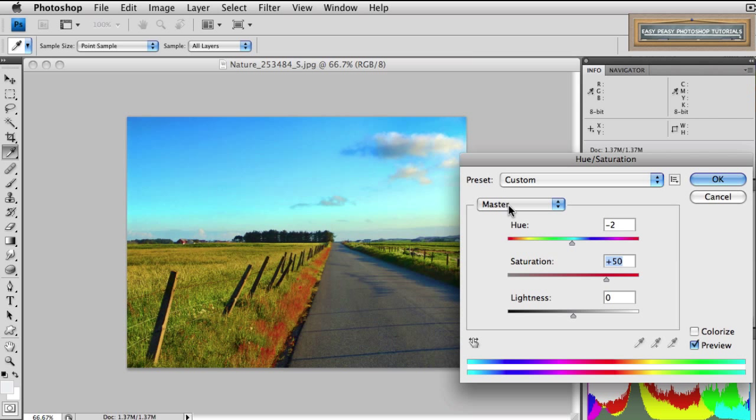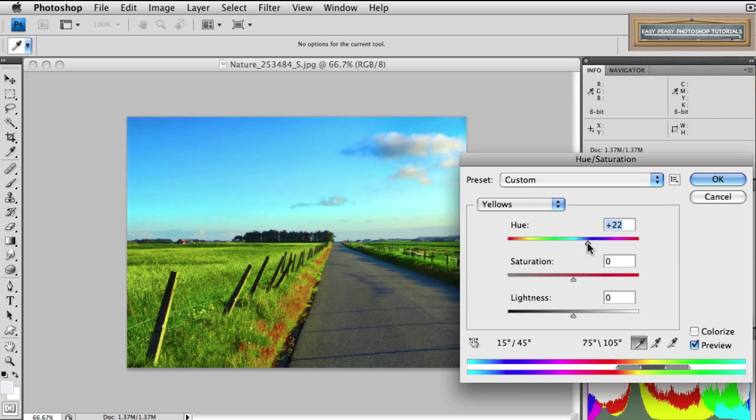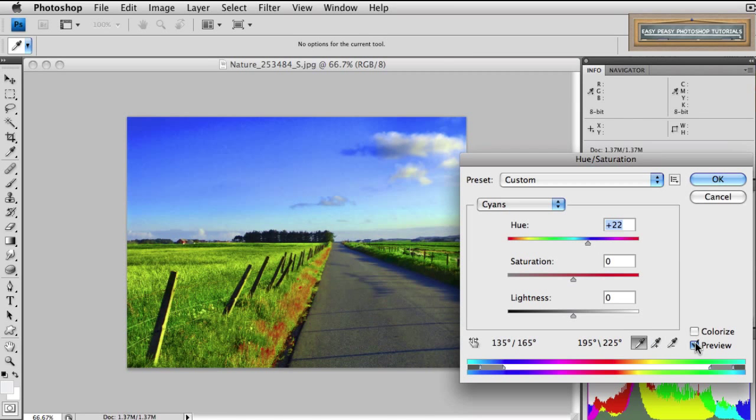But the interesting thing about the hue saturation tool is now I can go into the different colors. So I can pick here and drag that yellow grass into more of a green blue grass. I can make it even more saturated. Go into the cyans. I can affect the sky like that. So that's a pretty drastic change.